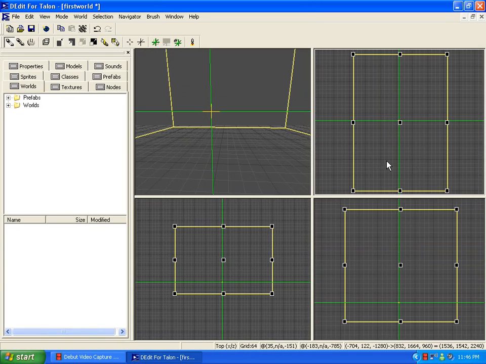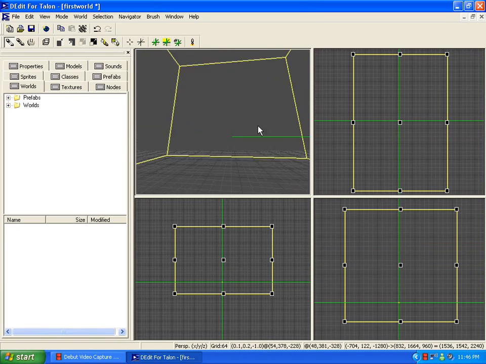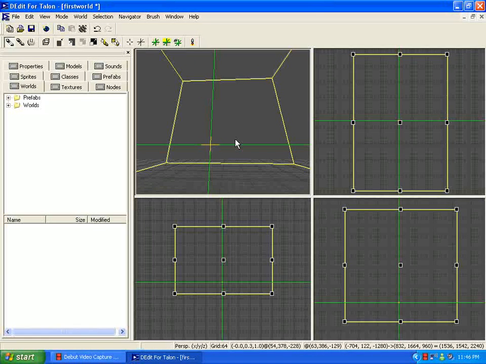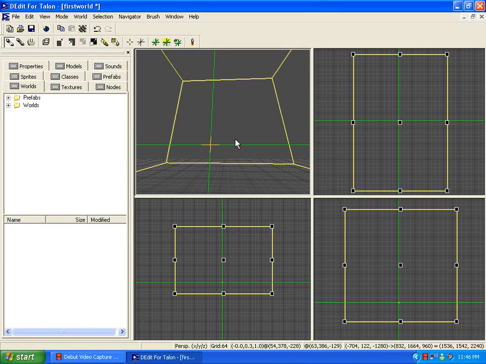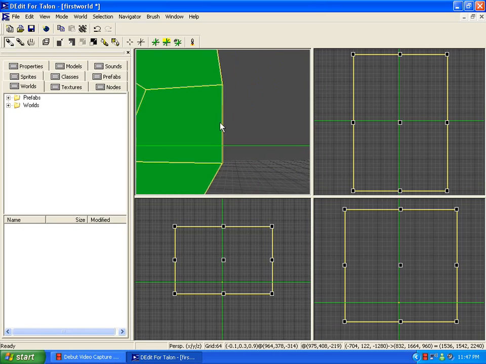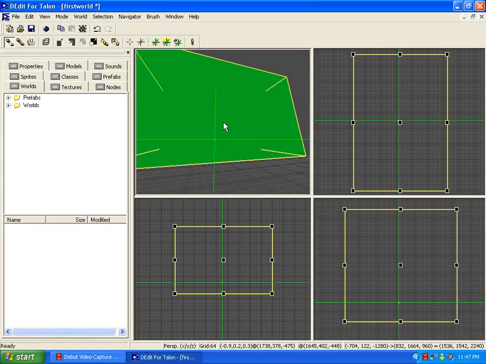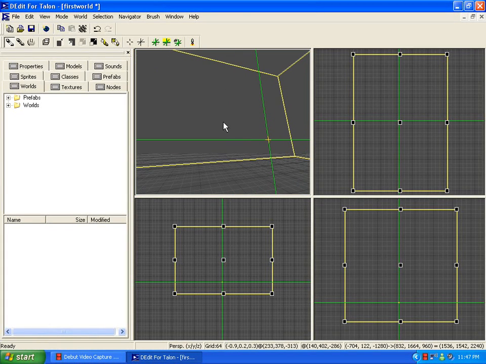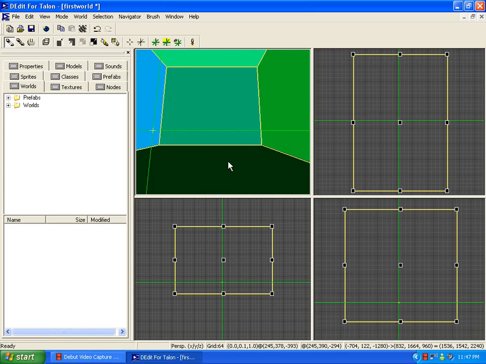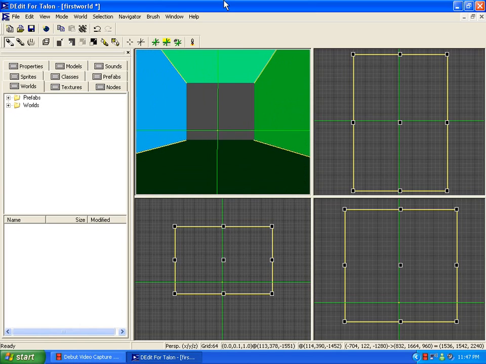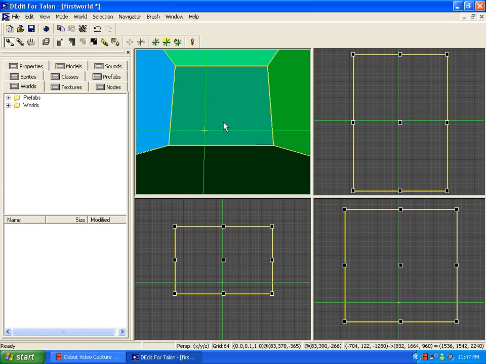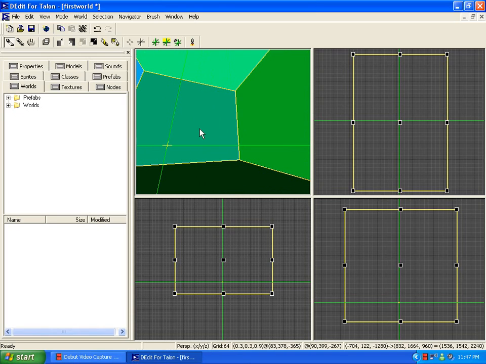Okay, now that we all have our brush at a pretty good sized parameter, hit Control F to flip your brush. What this will do is turn the brush's textures inside out so they show on the inside but not on the outside. As you can see, the default texture is on the outside right now. Hit Control F, it flips them. Now you can see that they show on the inside from the outside, if that makes any sense.